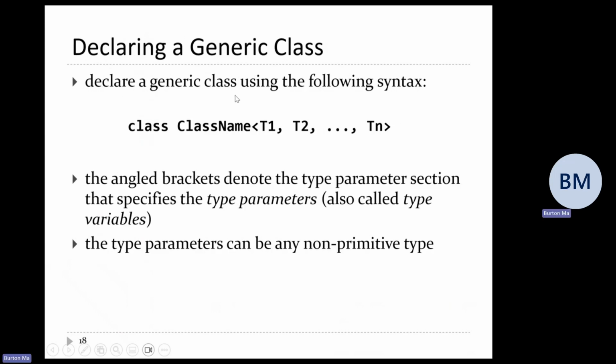Okay, so how does this work in Java? You make a class where you want one or more of your types to be variables to your class. Those are called your type parameters. So you put the type parameters inside the angled brackets.